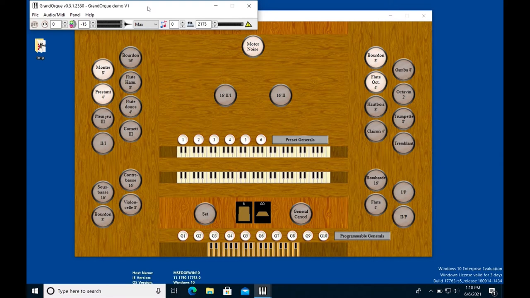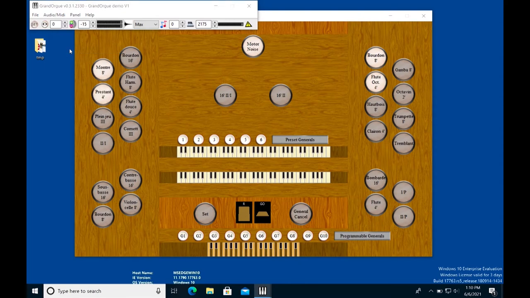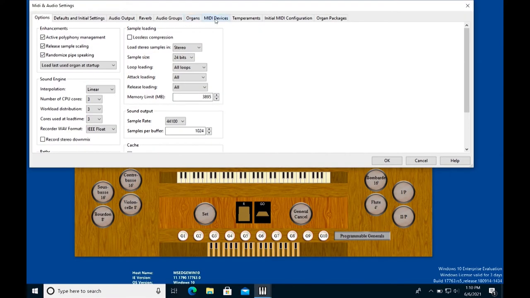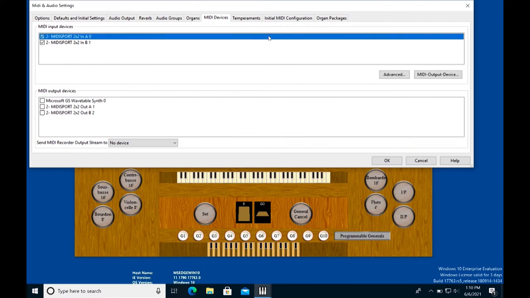To connect the MIDI interface to the software, you need to select the little panel that appears in the top left. Go to the Audio MIDI menu and select Audio MIDI Settings. From the window that opens, go to the MIDI Devices tab. If the MIDI device is already installed, it will appear here. But if not, then you can use the Add button to add it in later.